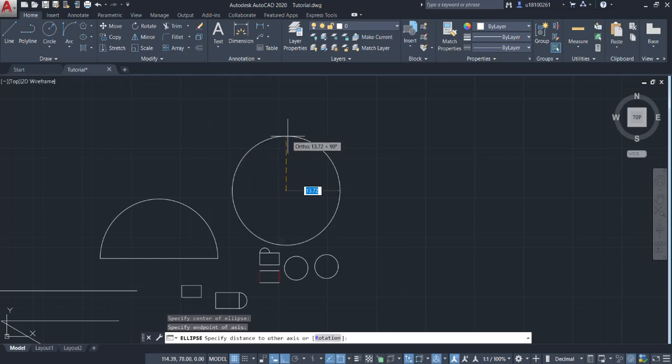So I press here. As you see, now the ellipse is being drawn in the horizontal direction. You cannot make it vertical. As you see, if I go up and down, it keeps rotating around the vertical, let's call this vertical line, so it's being drawn in the horizontal direction.